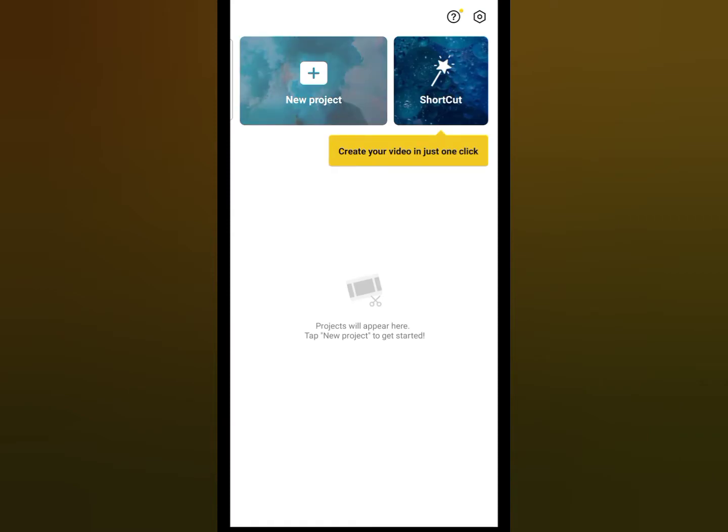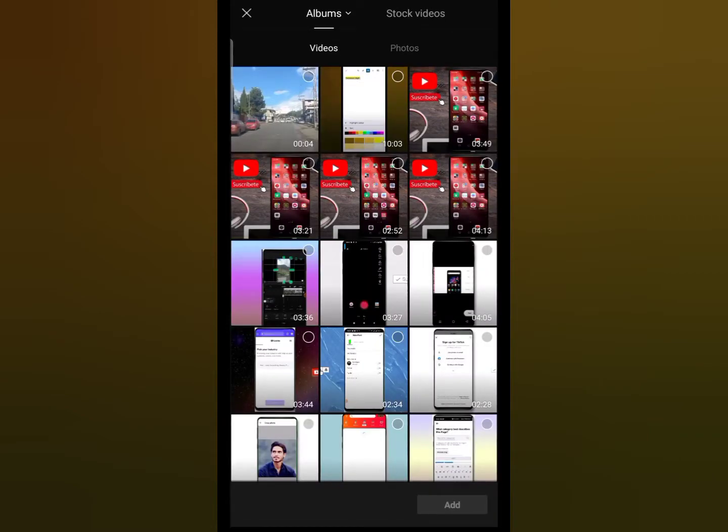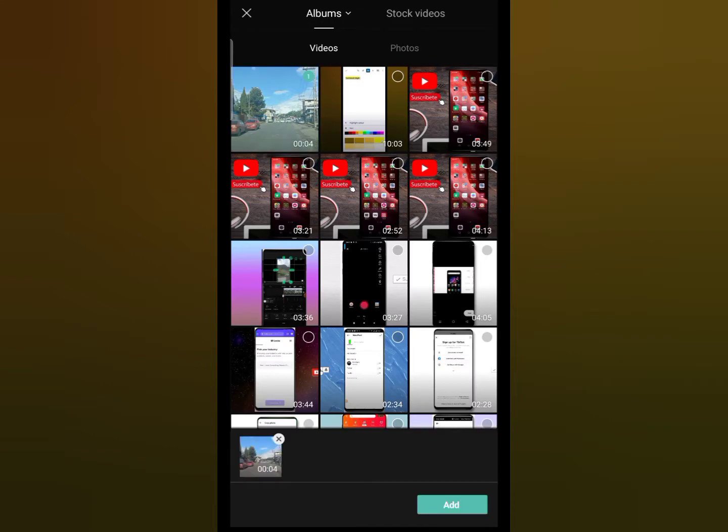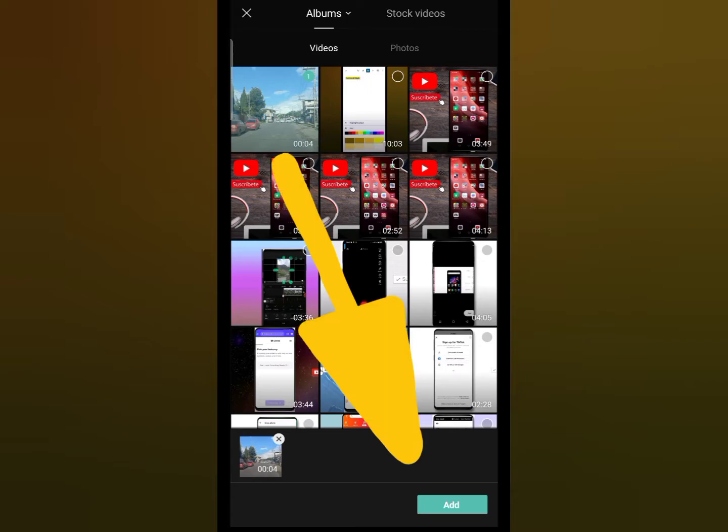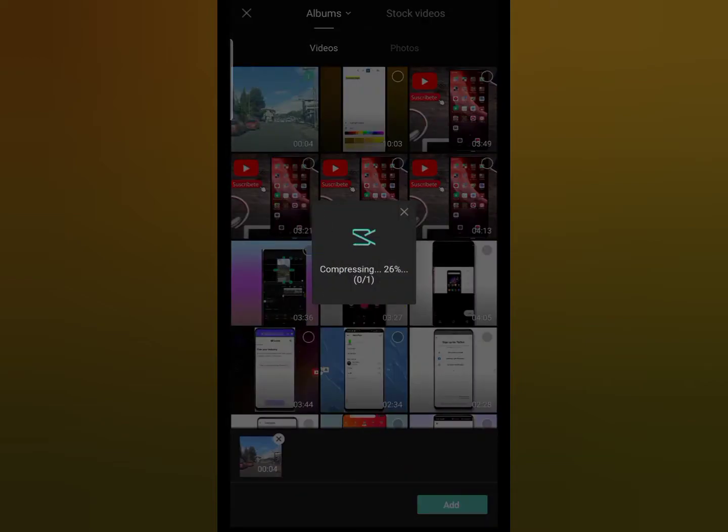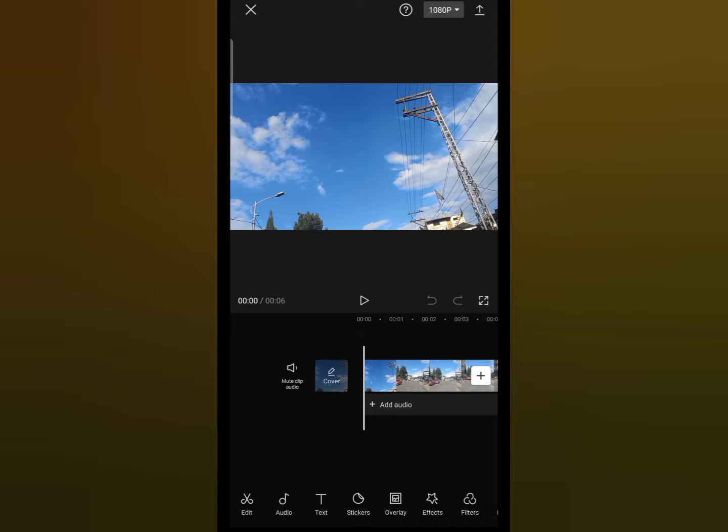So for that, first of all, open your CapCut app. You will see this interface. Tap on new project and select the video from which you want to remove your background. Like I will select this video, then tap on add from the bottom of the screen.